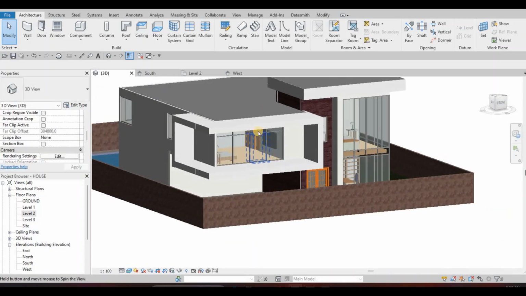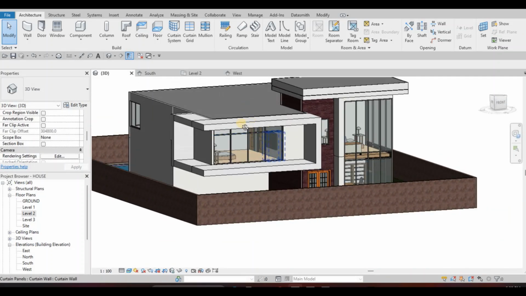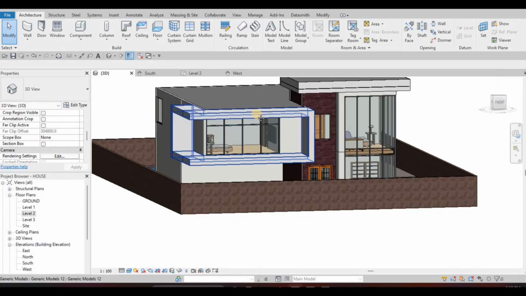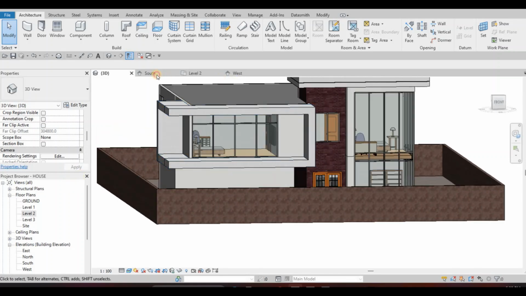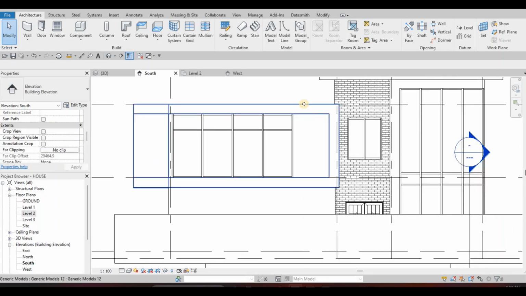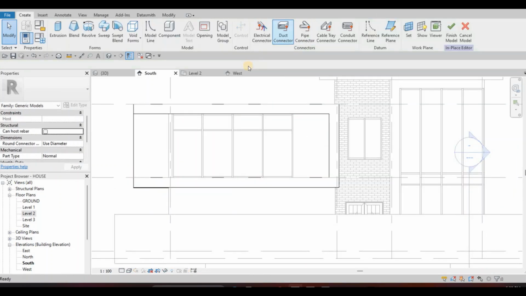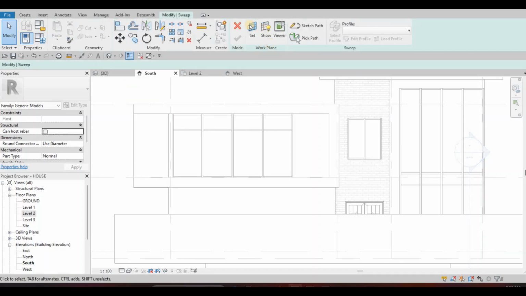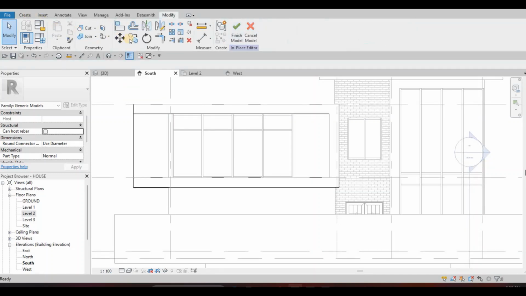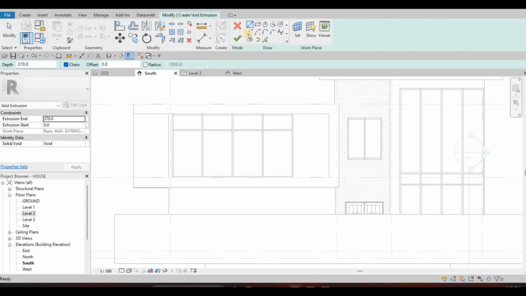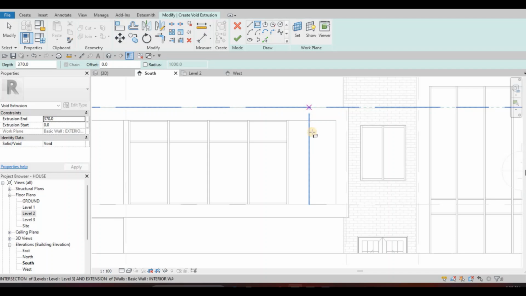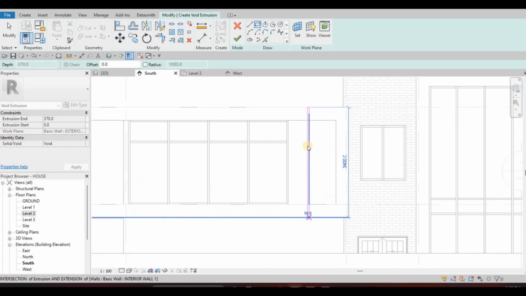So this one is modeled like that, but I want to add some design here. So what I'm gonna do is I'm gonna go to south elevation and then edit, and then here what I'm gonna do is I'm going to add a void sweep. Oh no, not a void sweep, but just a void extrusion, just to give this one character. So I'm going to add something like this.